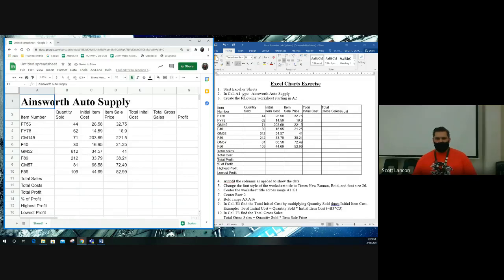Okay. Center the worksheet title across range A1 to G1. A1 all the way over to G1. Click in the middle, drag across, highlight all of those. We are going to merge. That's this button right here, merge cells. Okay, click it. Okay, now it didn't center it, so we can go ahead, do the horizontal alignment to center it, just like that.